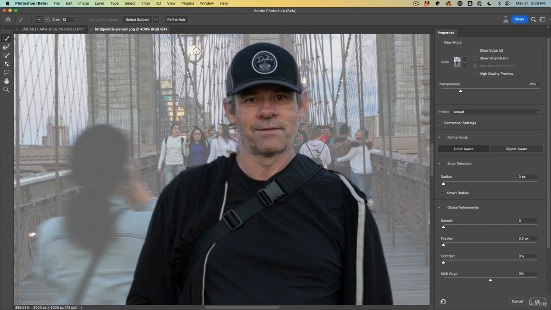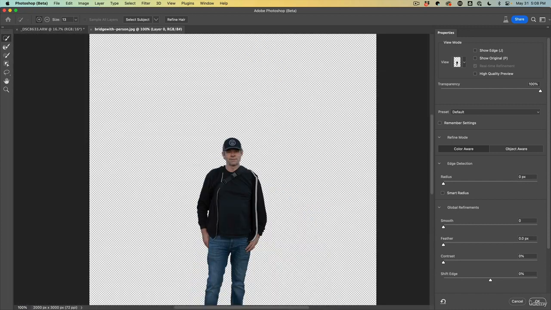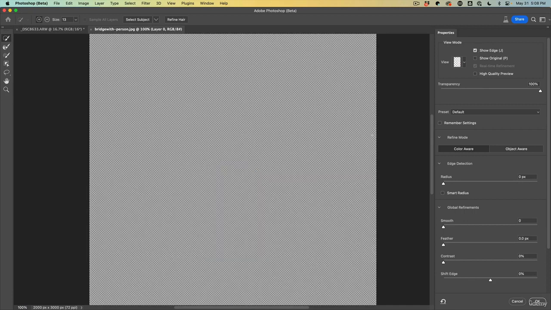So we'll go into Select and Mask, turn the transparency all the way up. Now let's take this down to 100% view so we can see accurately what we're looking at. And I'll just click on something. Well, let's just hit the enter key. I don't want to hit the enter key because there we go. That got it. And what I want to do is just show the edge here.